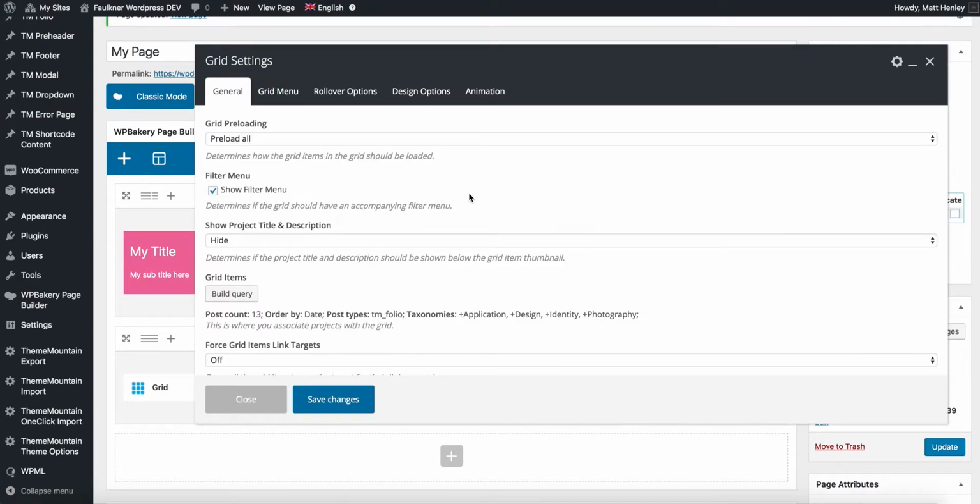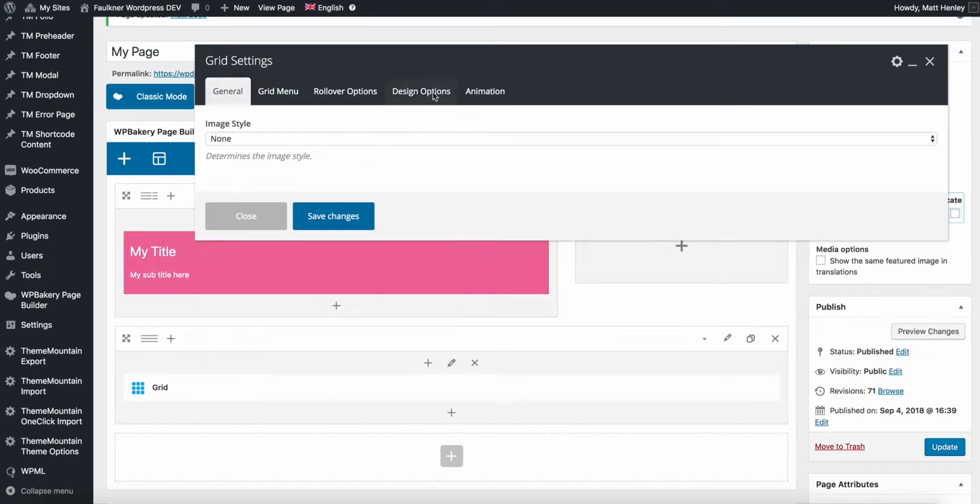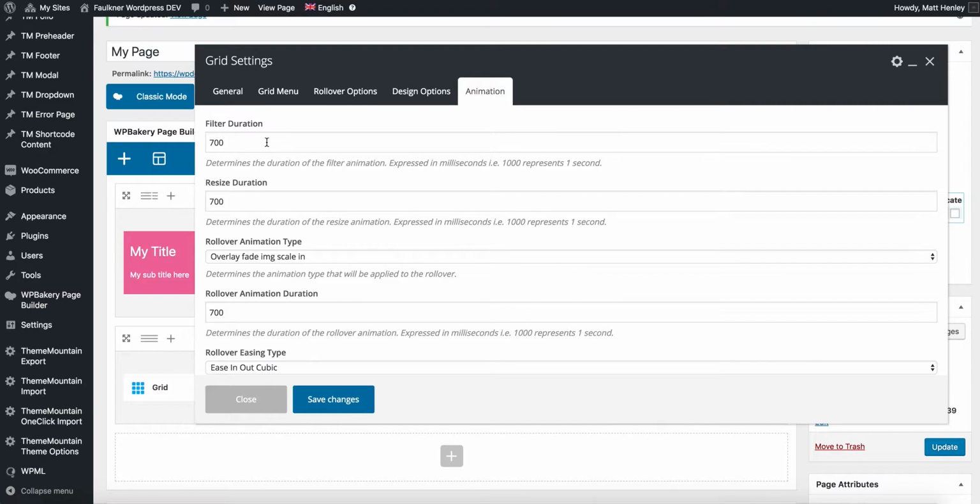is the design options for images. Now, the only option that we offer here is the border style. So basically, if you want your images in the grid to have rounded corners. So I'm going to go ahead and set that. And then one last thing here under animation, I'm going to switch the filter duration and the resize duration.